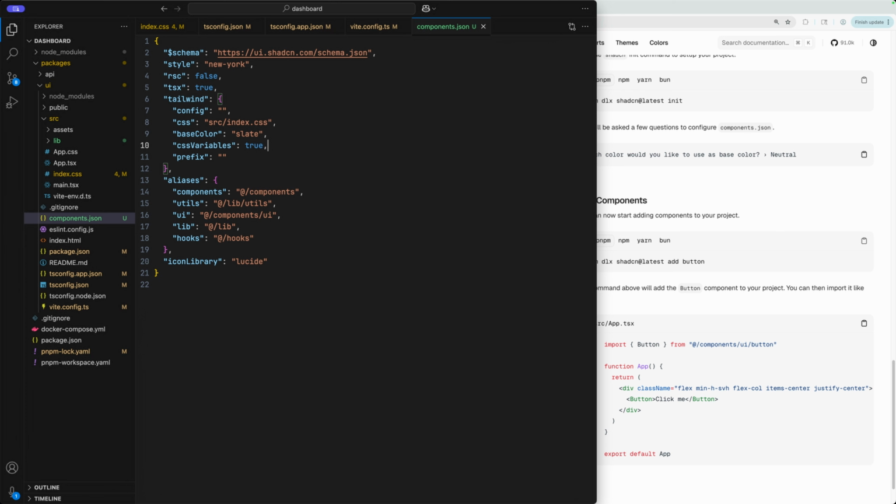It is used by the CLI. But if you want to install components manually, you can just get rid of it. It uses this JSON schema definition to make sure that this file is aligned with the structure for Shadcn configurations. It adds some configuration for Tailwind and it defines a few aliases for our components. Additionally, it uses Lucide as an icon library.